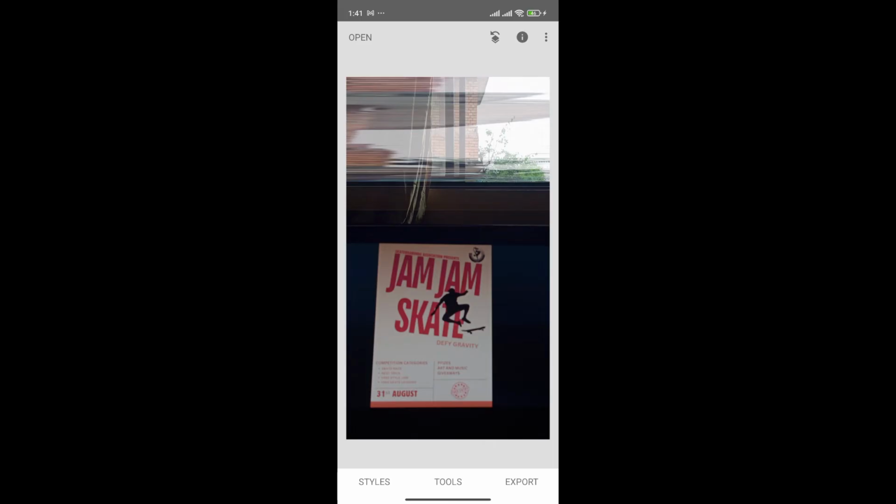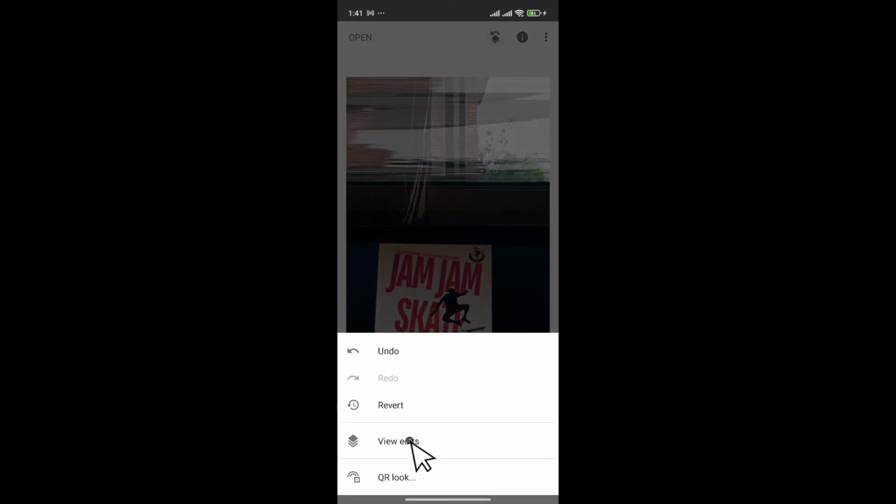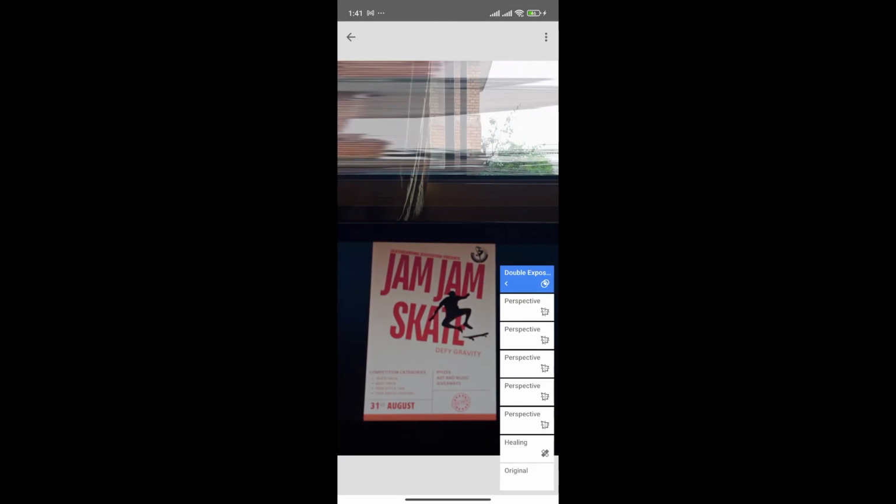As you can see, the motion blur is not very visible. Now to make it better, what you can do is click here and go to View Edits. Now click on double exposure and click here to edit it. Now simply what you can do is brush over the part that you want in the photo, just like this.